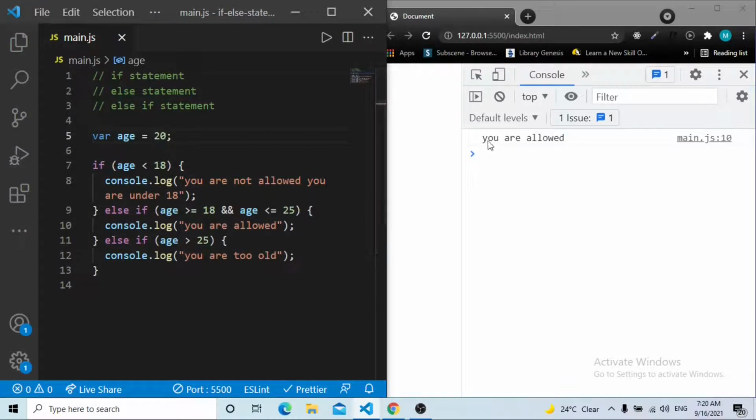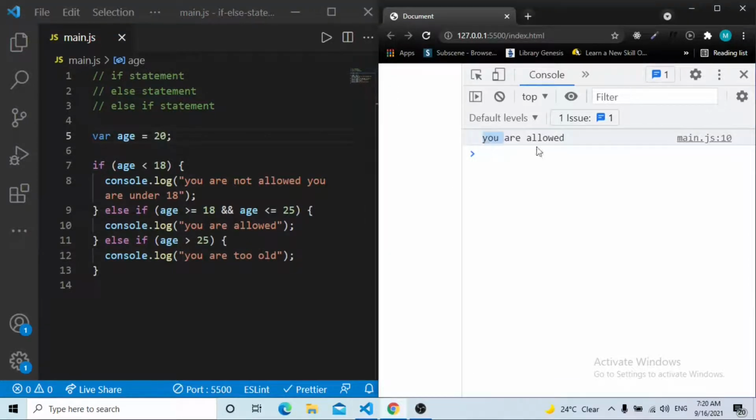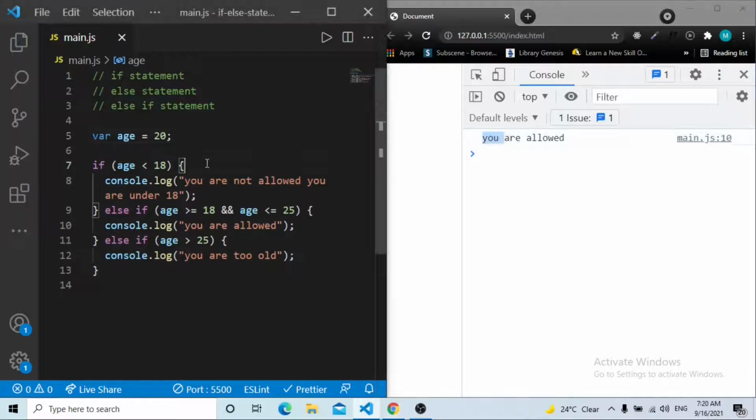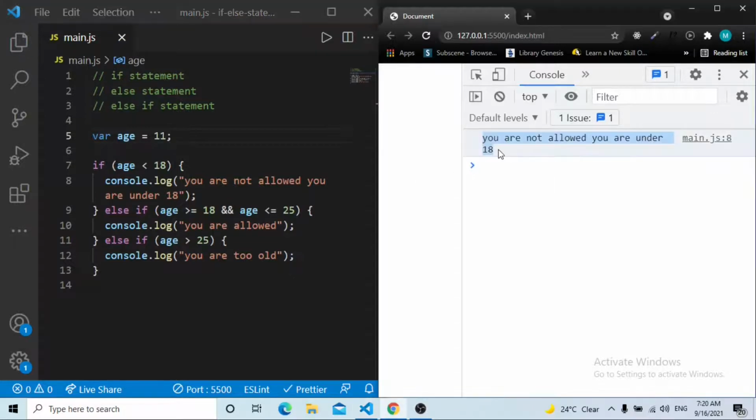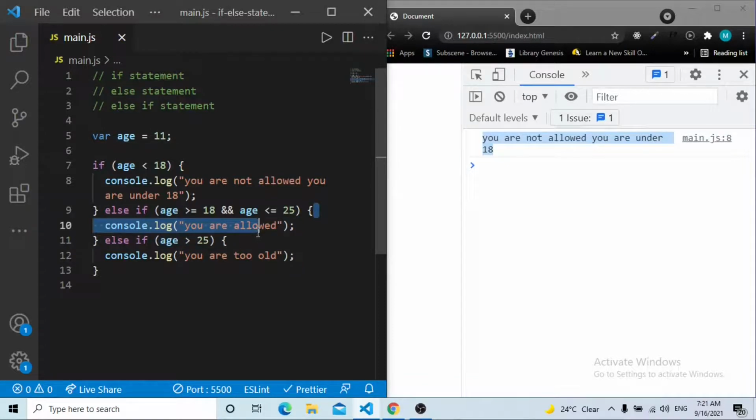So here in our case our user is allowed, you are allowed, and if our age was 11, for example, this will say you are not allowed, you are under 18. So this block of code is getting executed.